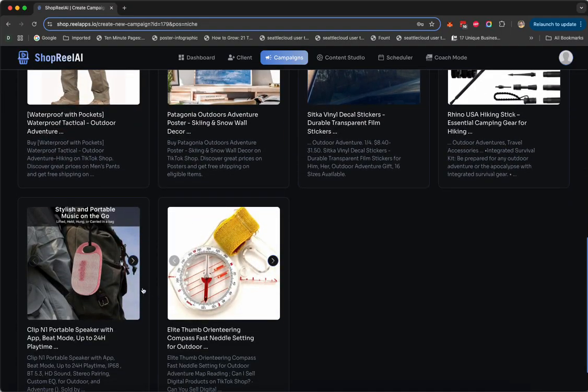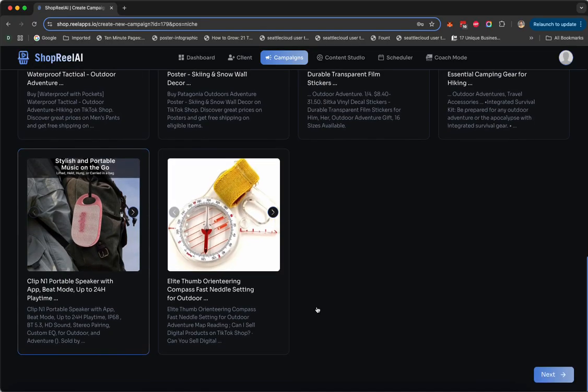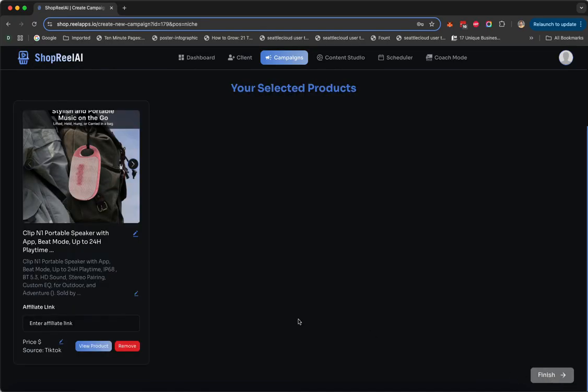Now, as you can see, these are the current top trending product in that niche. So let's pick one of the product. Let's say we want to promote a portable speaker, right? So we select this. Now, this is the product. These are the product details, everything. Of course, you can modify and edit all of this.